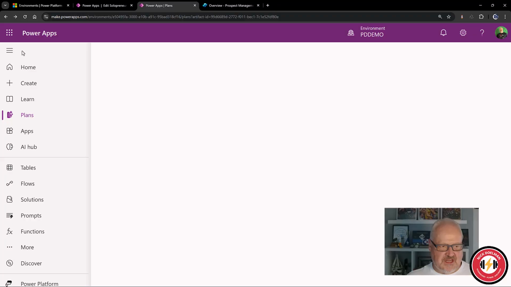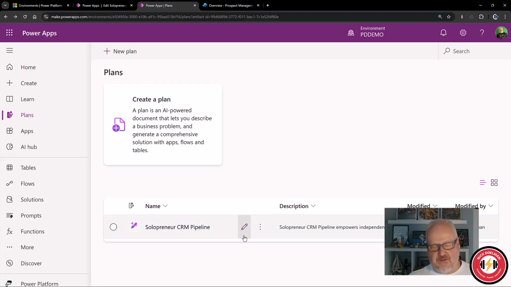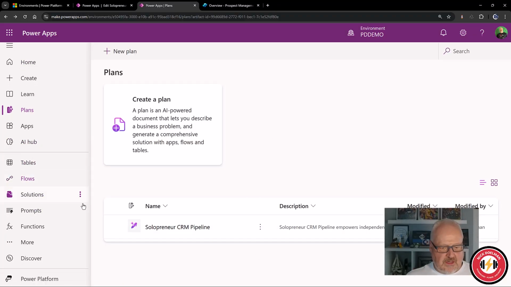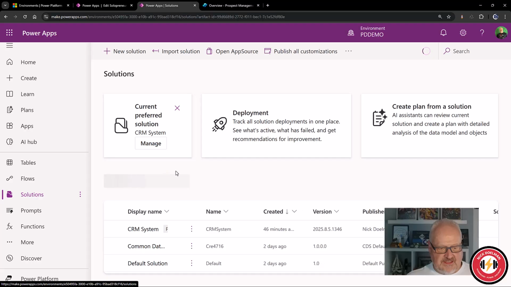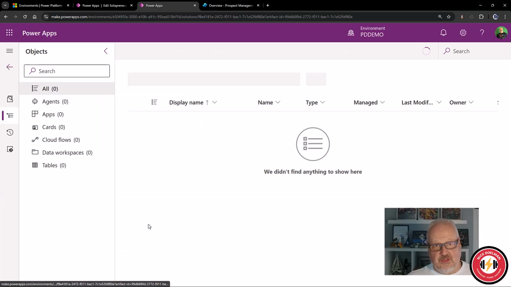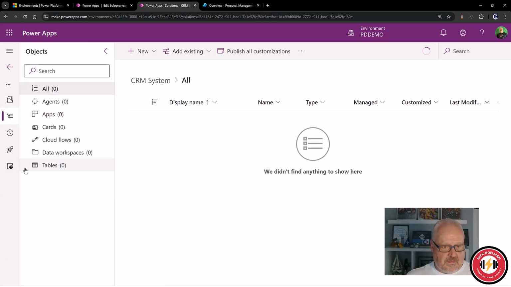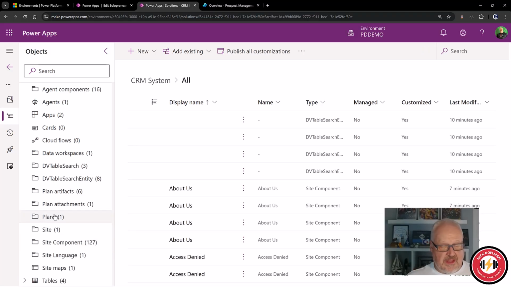So quickly, the last couple things we'd want to do is, yes, we do have the plan here, but I'll still probably go into my solutions and take a look at doing some of the table cleanup that we talked about. If we go into the solution here, give this a second. So we see here the plan is part of the solution. So if I need to move this to another developer environment, it's going to be there.